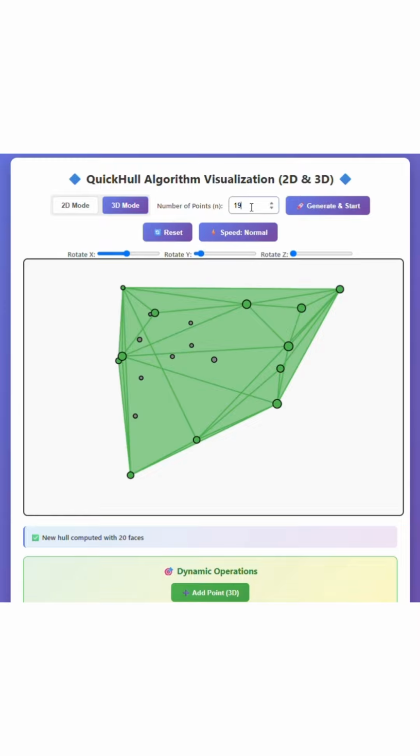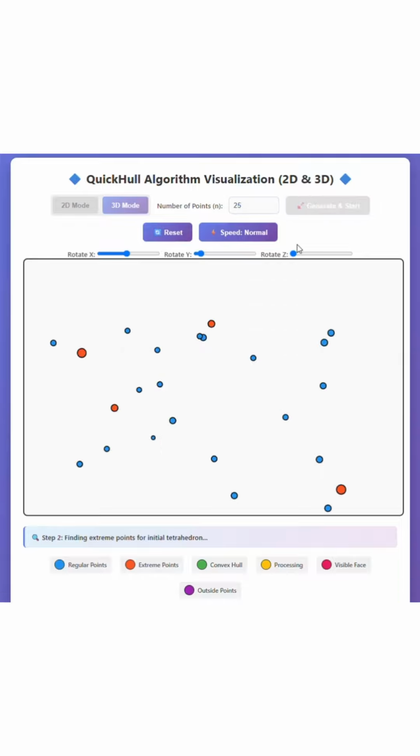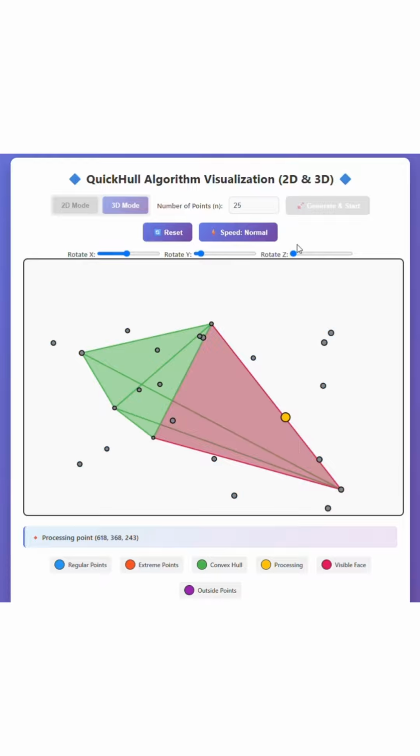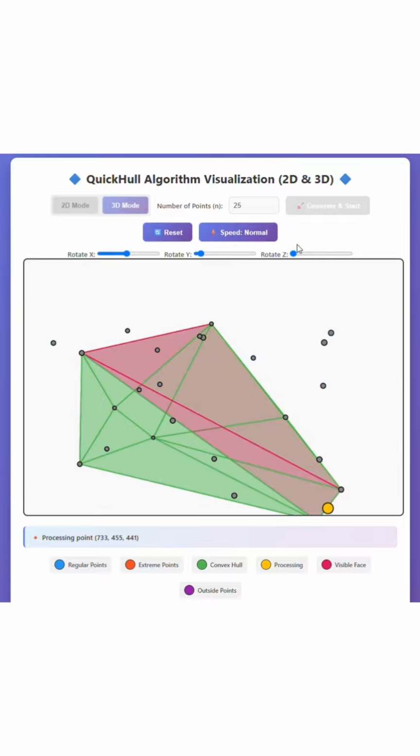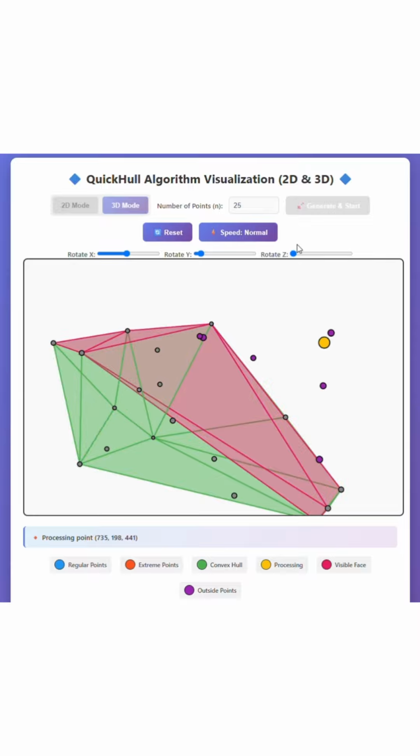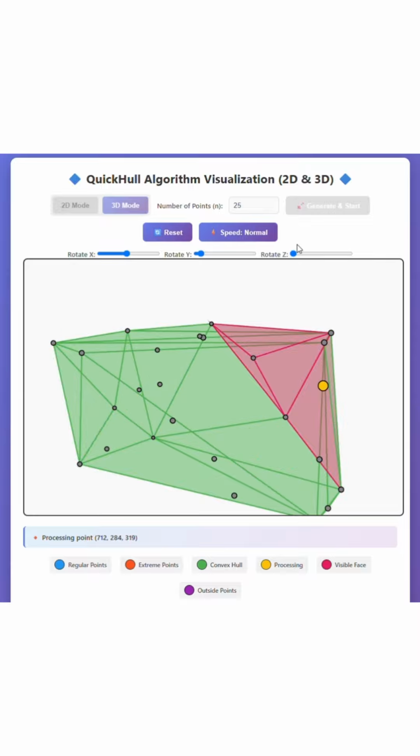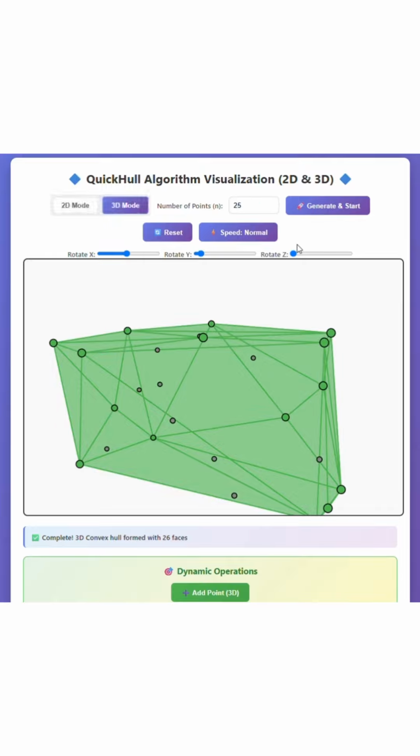Let's see one more example for our 3D implementation. Say the number of points is 25 and now generate, and a similar approach is repeated, that is, an initial tetrahedron and then the farthest point from each face. That was all for our demo. Thank you so much.